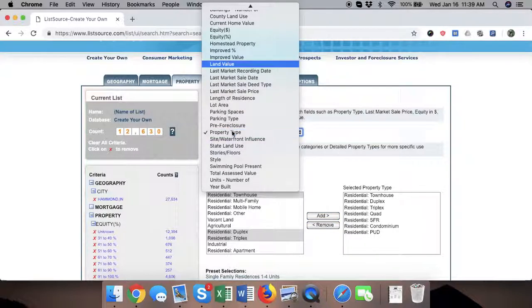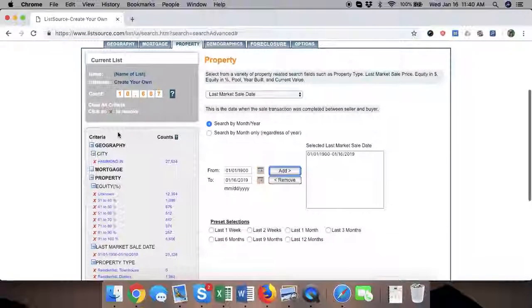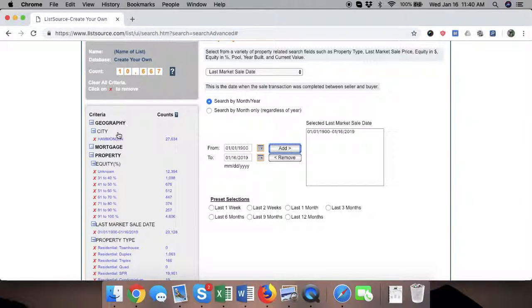So one other filter that we add is last market sale date. But one very interesting thing that we have noticed in Listsource is that they keep their data from January 1, 1900 to today's date. So these are all my properties that have sold from January 1, 1900 to today. So in theory, if I change this date, then I should get the same number of records, but my number goes down to 10,667. So there are 2,000 records that have no last sale date available that Listsource doesn't have.